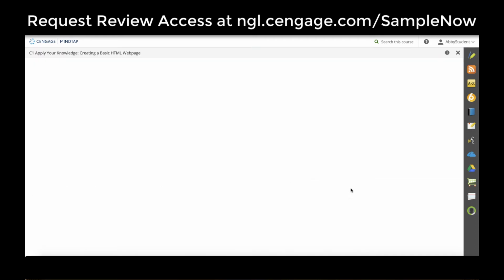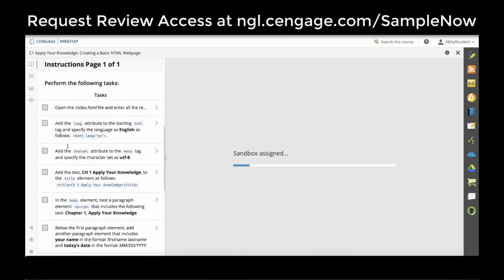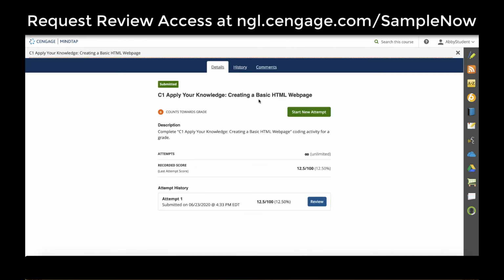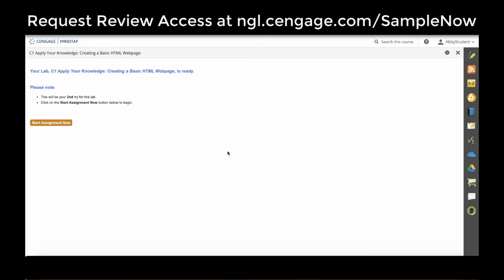Students and teachers can review each attempt that the student has had on an assignment and click Detailed Review to be able to see the lab itself and all of the checks. For assignments that are allowed multiple attempts, students can come in here and click Start New Attempt to try again.